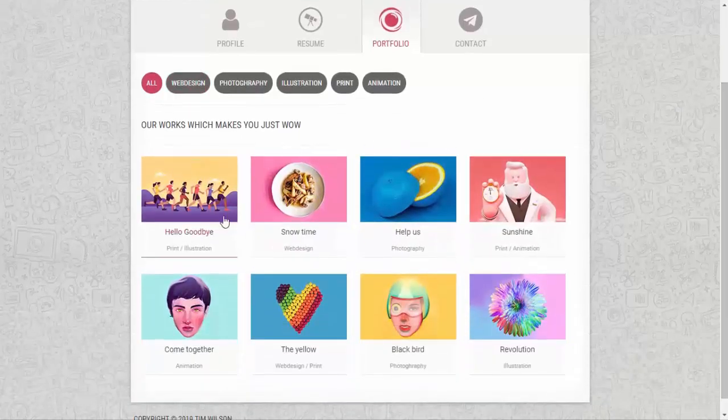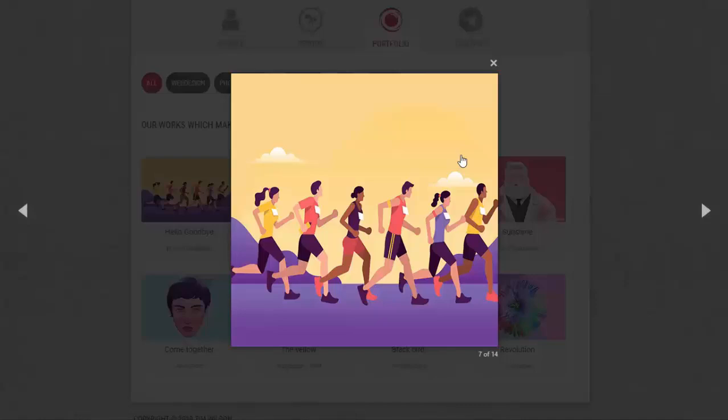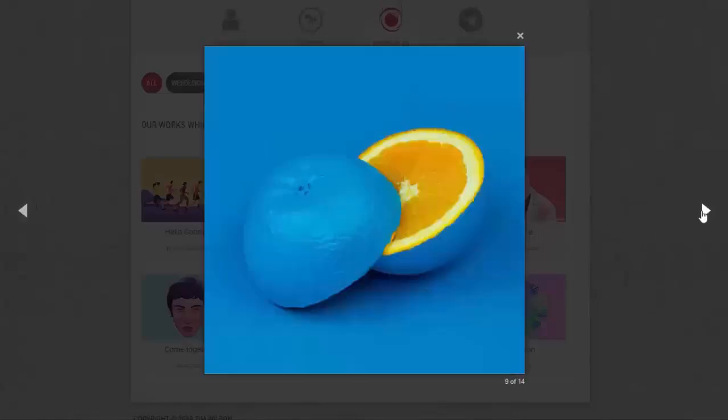Now we have the images. If you click on an image, then it will pop up right in front of us. We are getting the navigation area on both sides to navigate beautifully. See here.